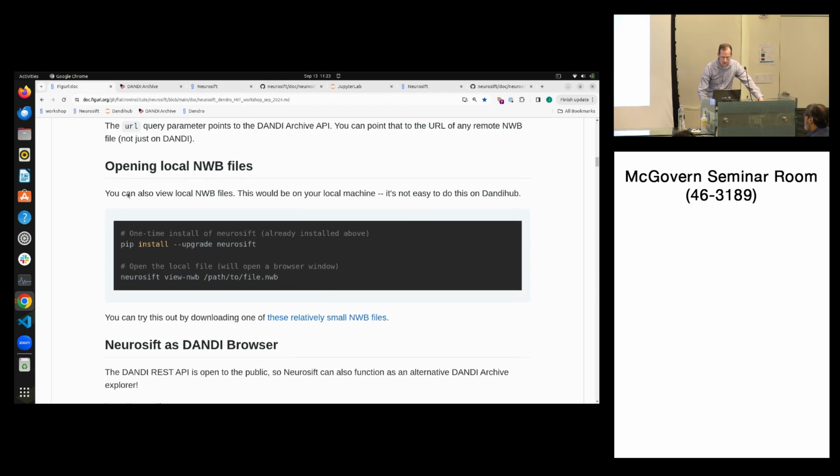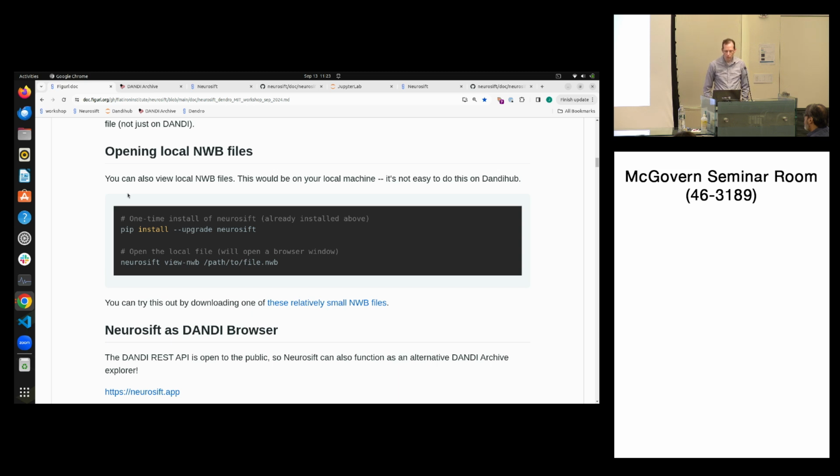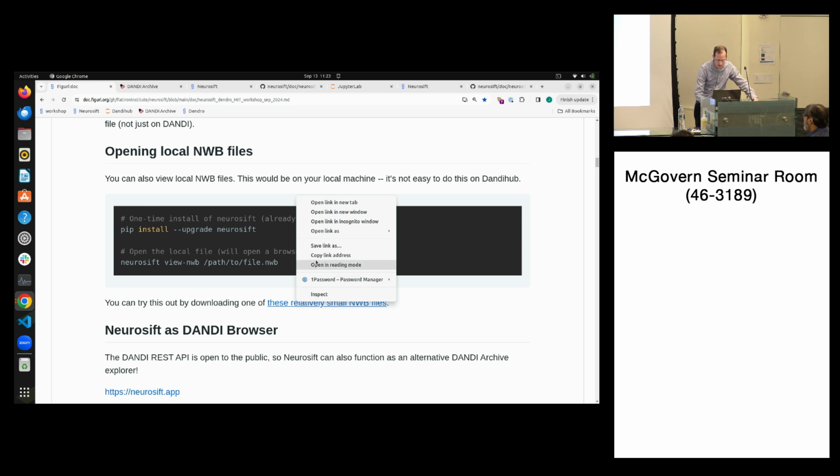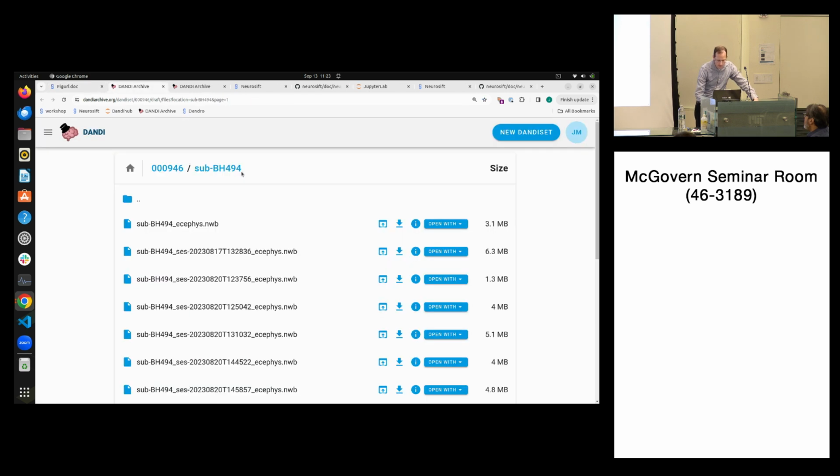Okay, you can actually open local NWB files as well. I'll just go through this example to illustrate. This is a DANDI set that has a bunch of relatively small files. Many NWB files are hundreds of gigabytes. This one is only 6.3, so I'm going to download that.